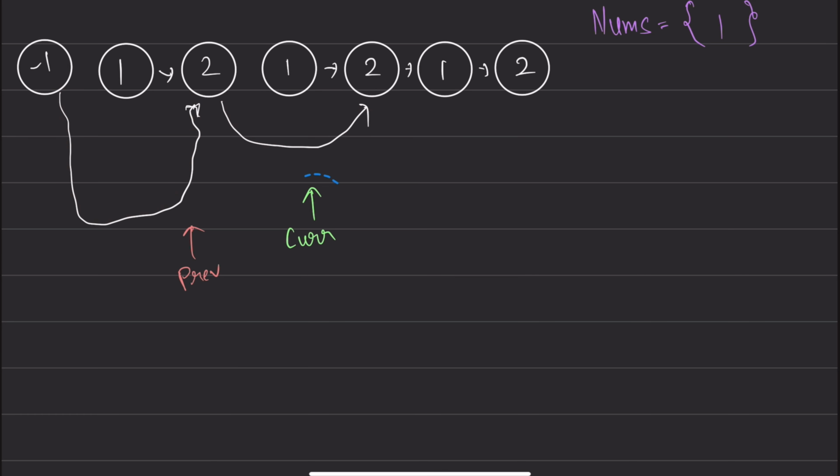Now I will again take this current and move it over here, and this previous needs to be over here because this was my previous. So this previous is on the second element. Now I will again see whether this 2 needs to be deleted or not. This 2 doesn't need to be deleted, as it is not present in my nums.